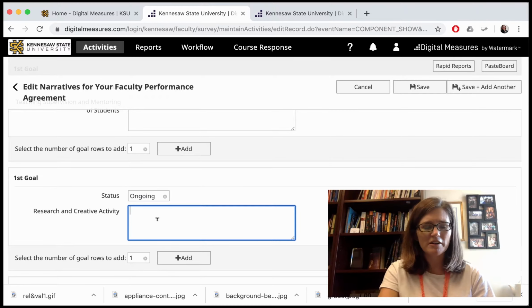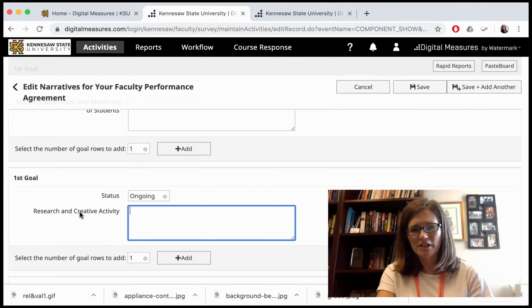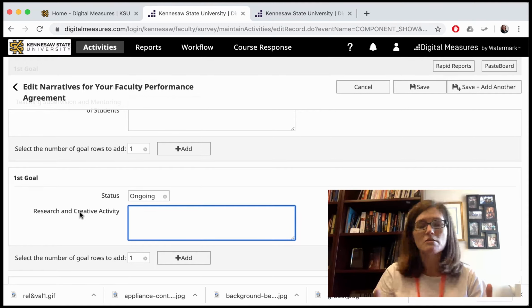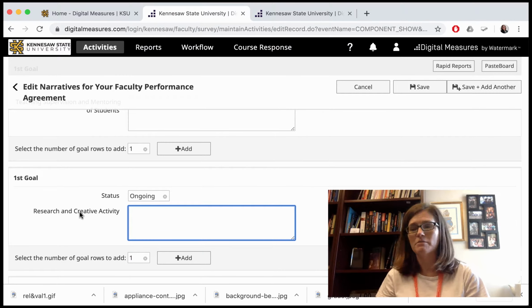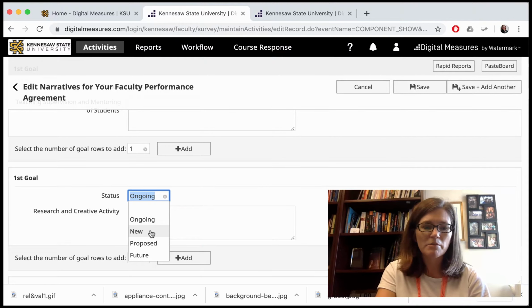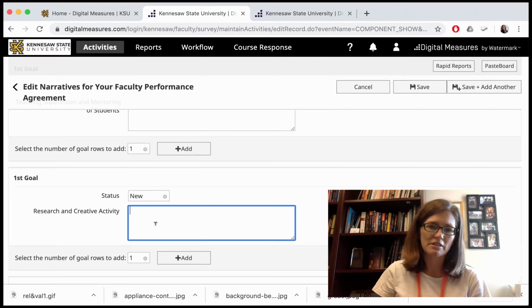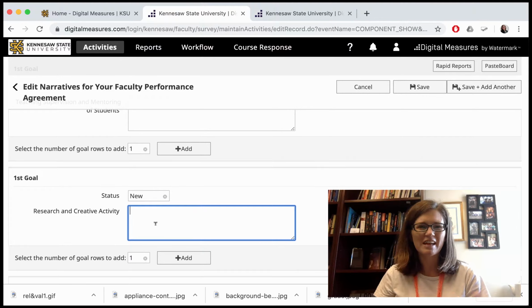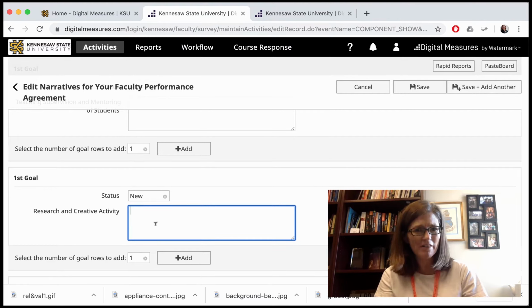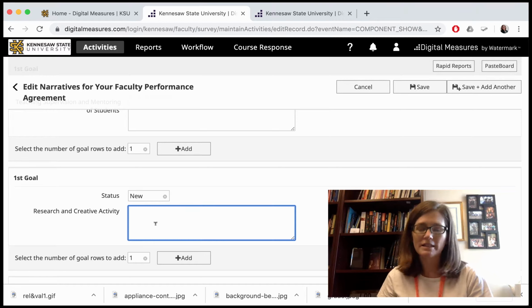So I might choose ongoing. Under my research and creative activity, if I'm working on a long-term book project and I've been working on it the past 3 years, to me that's an ongoing goal. If I'm going to write a book proposal, then that's going to be a new goal for me under research and creative activity. So that designation just kind of lets Barbara know as a reminder, have I been working on this for a while and this is just sticking around and something I want to continue to work on, or is this a brand new idea and something I want to pick up and add to my workload for next year?